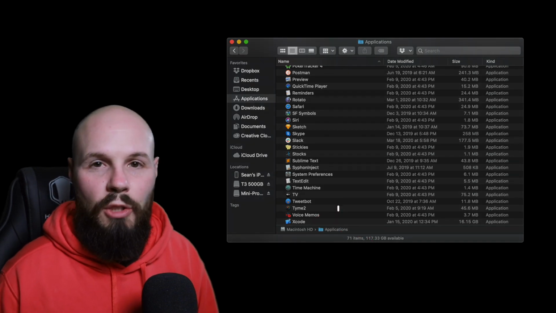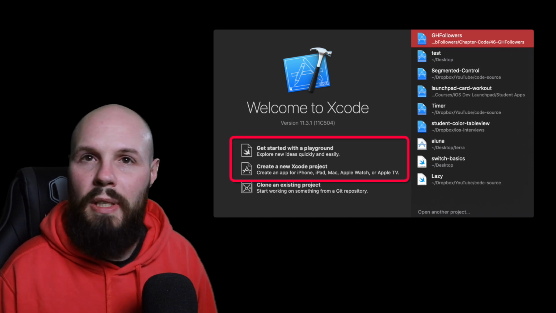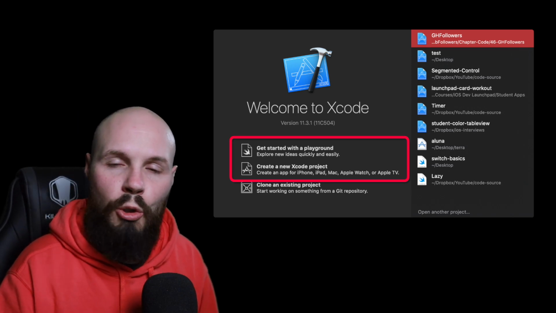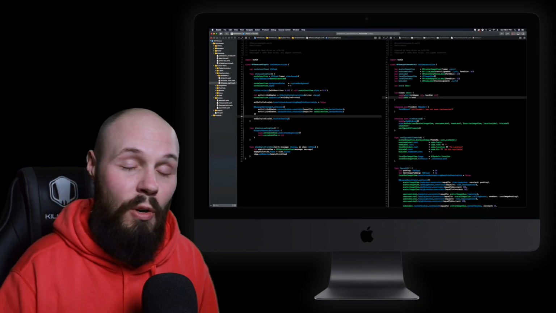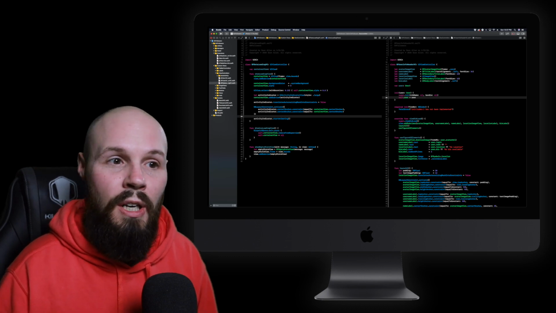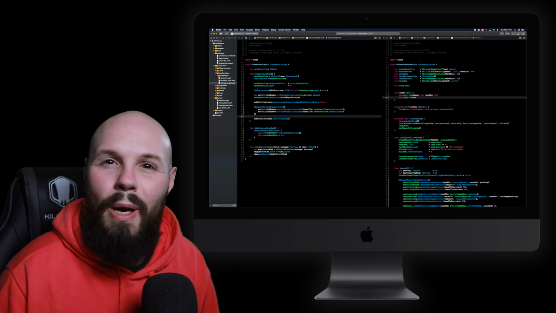Go ahead and double click on it to open it up and you'll see this quick little menu screen. Now, as you can see, there are 2 paths we can take. We can create a new project or create a new playground. We'll start with a project. So opening up a project is a full-fledged app, whether that's an iPhone app, macOS app, watch app, whatever. That's a full-blown app.